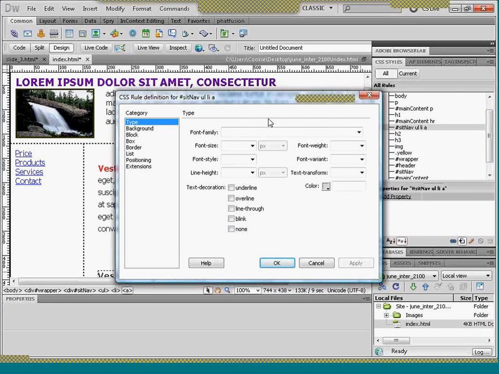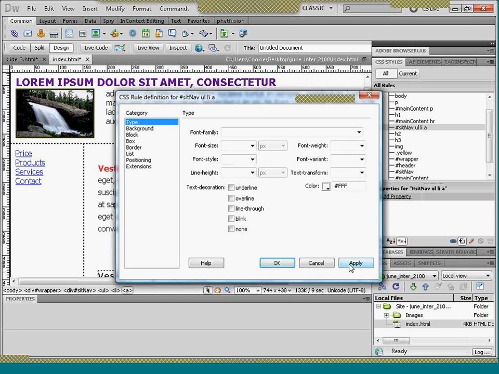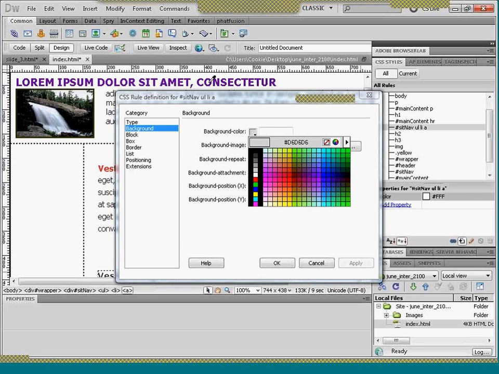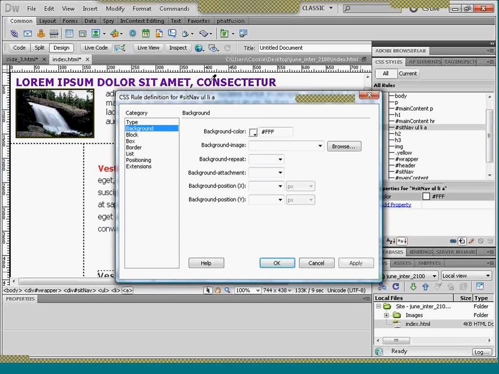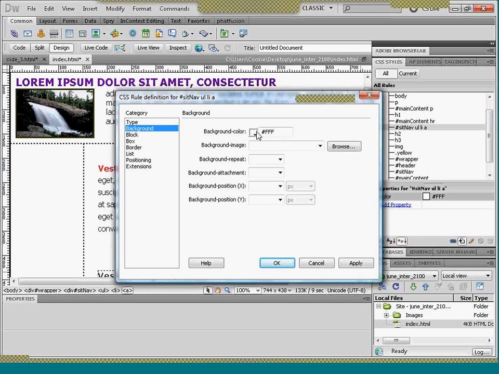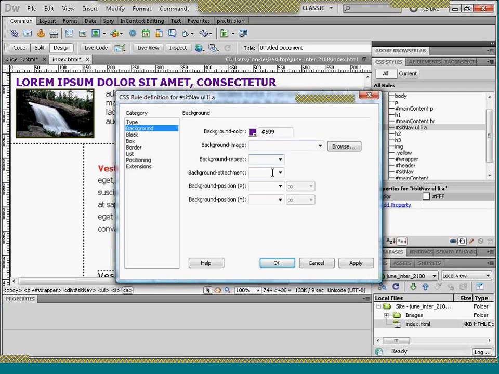Now, in the type, the color is going to become white, which is going to make it disappear initially. The background color, well, I'll match it to this purple in here. Did it pick up? No. There we go. Okay, I'm going to apply it. They're all right on top of each other right now.